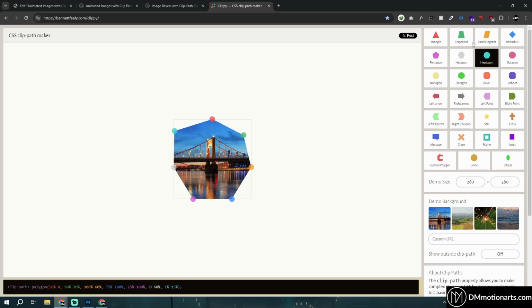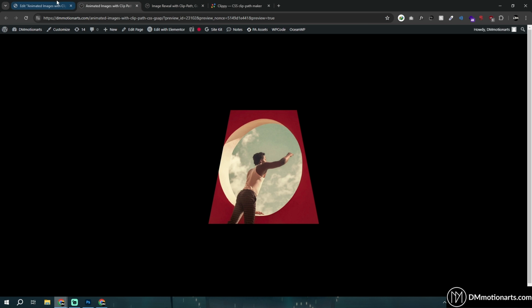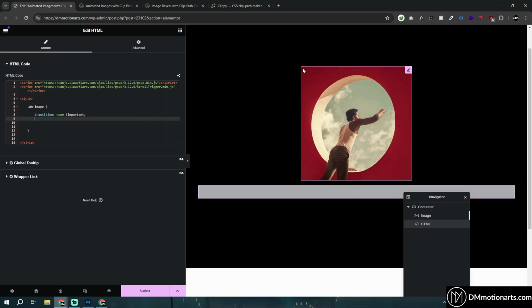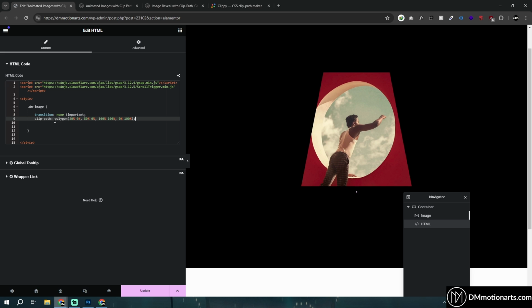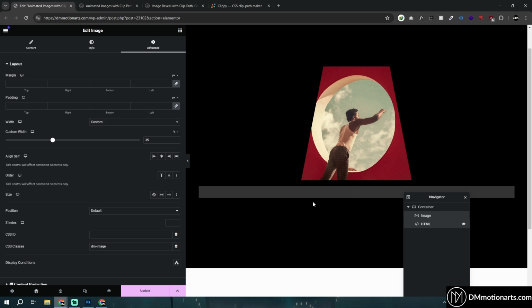So let me just select our trapezoid. And you could also see this is how the code is working. It's just showing the clip path, and you could see it is not possible to select anymore, because this is where the selection was, like this button, and it gets hidden by the clip path. So you have to use your navigator to select your image like this if you want to.